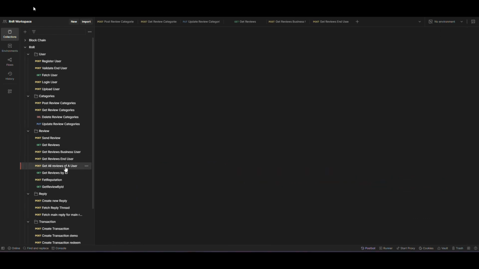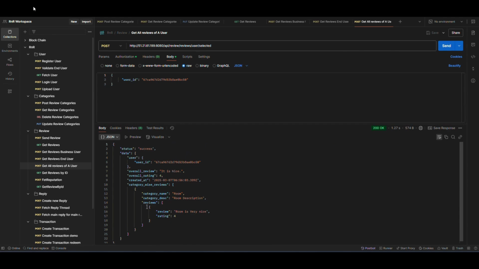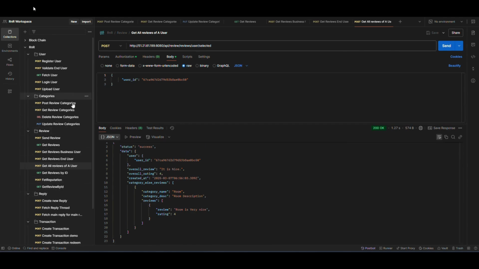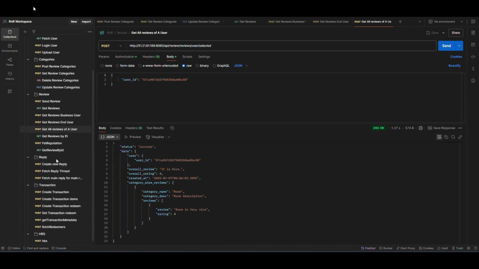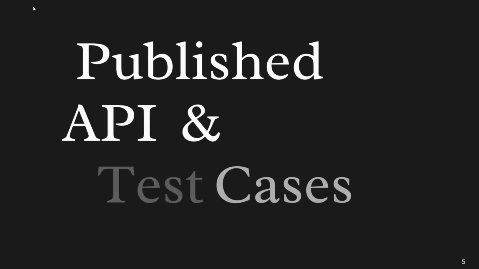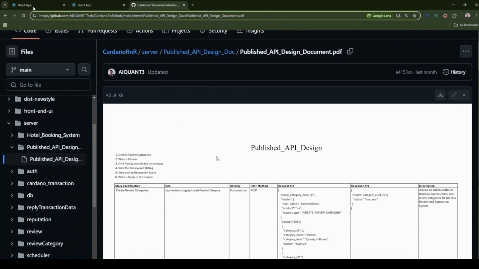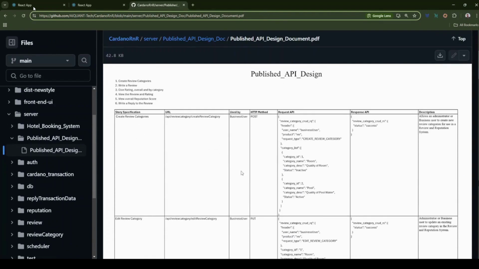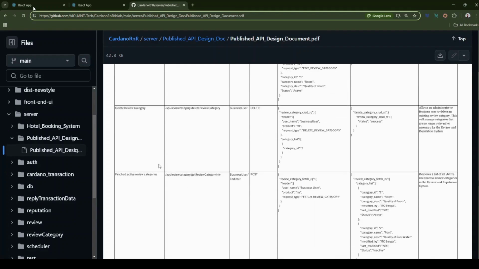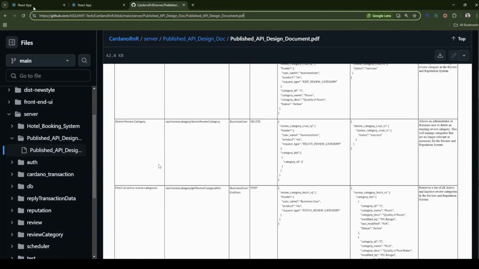And here is get all reviews for a selected user. For this particular user, you can see all the reviews he or she has made. So other APIs are also here. Anyone can look through the document and check for the APIs. All are running fine. These are the published API document and design, and here are the APIs that we have used in our project. From create a review to create a category, everything is there, and you can see this in the GitHub repository also.